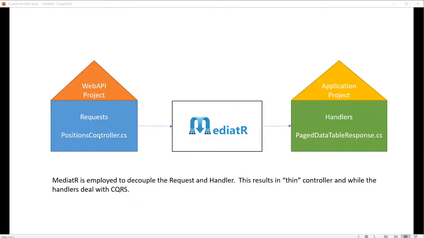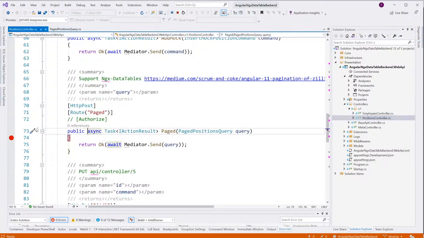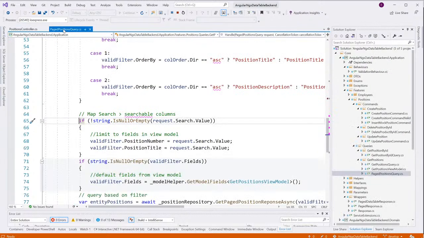Let's take a look at the position controller in the application project in Visual Studio. Line 73, I add a new REST endpoint called page. Line 75, the Mediator sends the query to the handler. Let's take a look at the handler, page position query, in the application project.